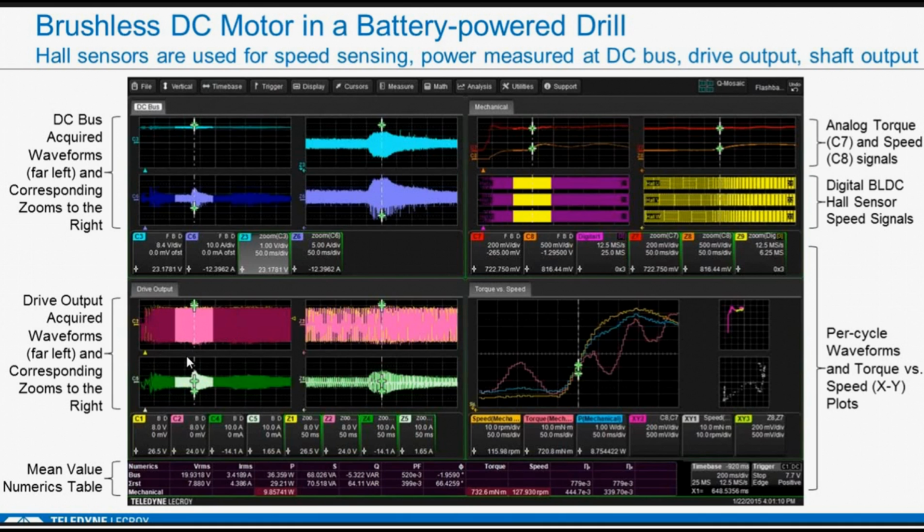These are my drive output waveforms. Again, I'm using a 2 wattmeter method. These are the full 2-second capture, and then the zoom right here. These are my analog torque and speed signals. I have this drill connected to a dynamometer here with analog torque and speed signals, so I measured those. But I also have a brushless DC Hall sensor on the 6-step commutated drive. And so I'm picking those off too with our MSO system and showing that as a digital logic system.